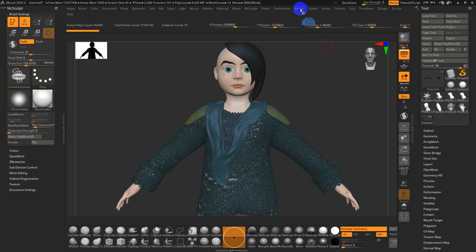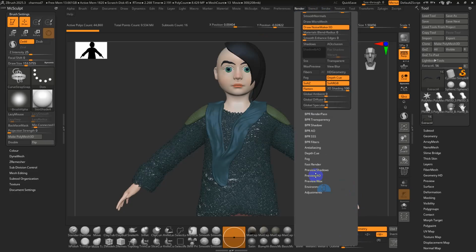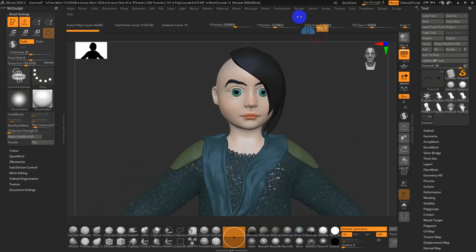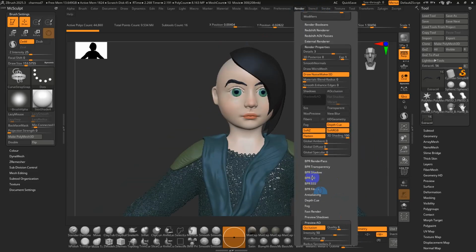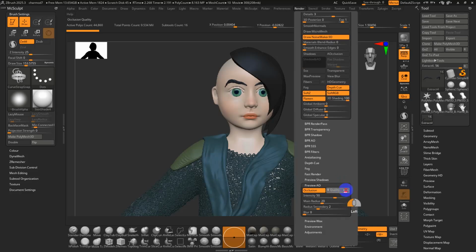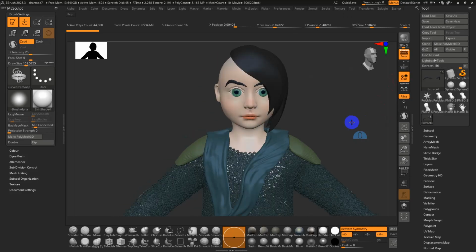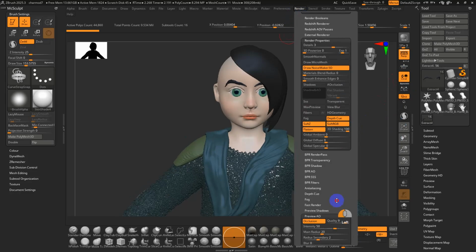Sometimes I do this. I usually do this for objects, but I find with characters it isn't always appealing. You can also go to preview ambient occlusion. So yeah, for some reason I'm not seeing it at all, but that may be an option you want to turn on.